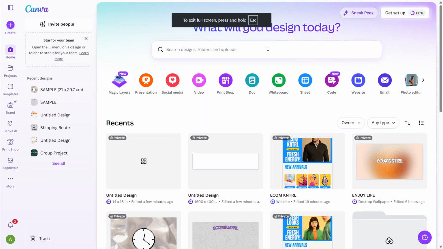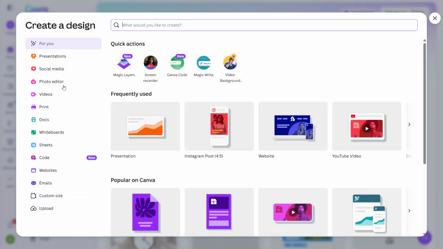In today's video, I'm going to teach you how to create Google Keep headers with Canva. We'll start right inside Canva, sign in, then look to the left sidebar and click Create. A small pop-up appears. On its left side, choose Custom Size.